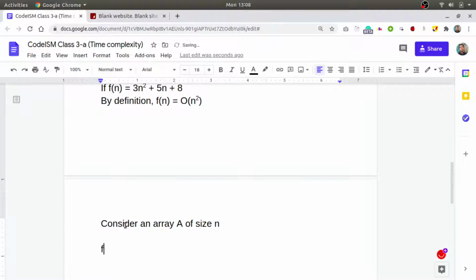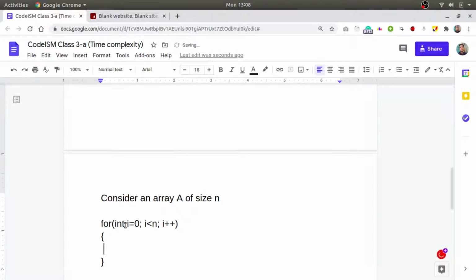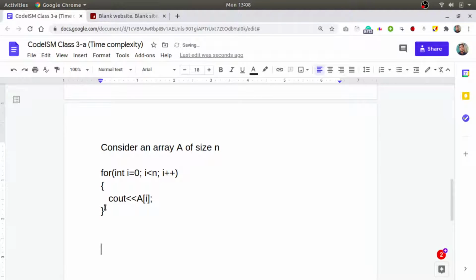and I run this code. Let us say for int i equals 0, i less than n, i plus plus, and I print all the elements of the array, cout A[i]. By A[i] I mean the ith element of the array. So I am printing all the elements one by one. Can you find how many times each statement will run? This small program has three or four statements. First is this statement, one is this statement, and this is another statement.